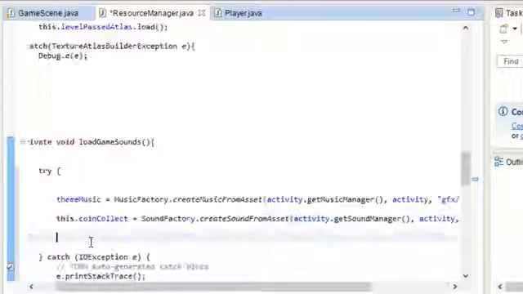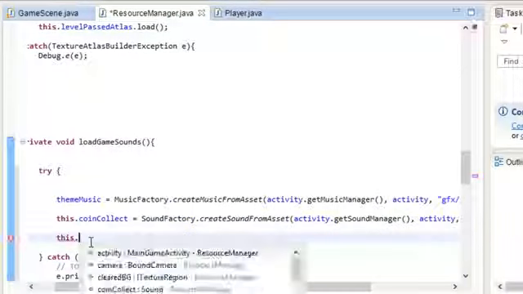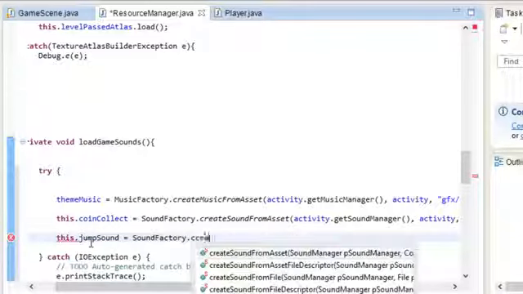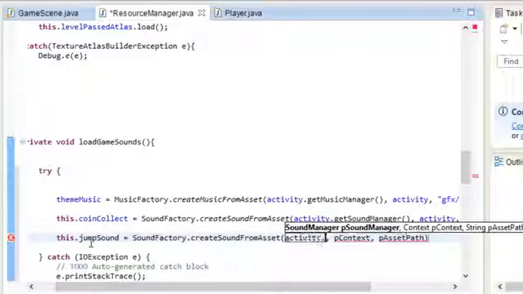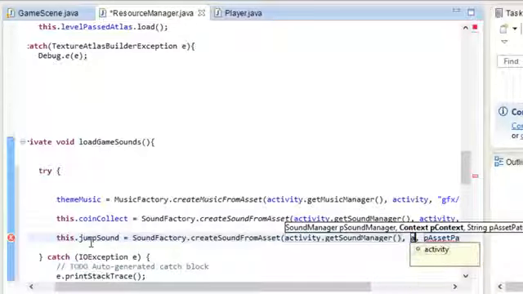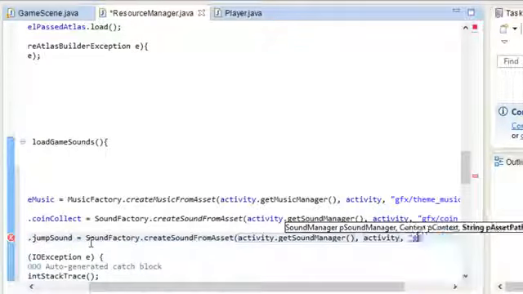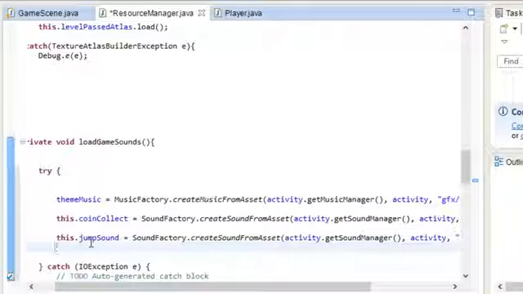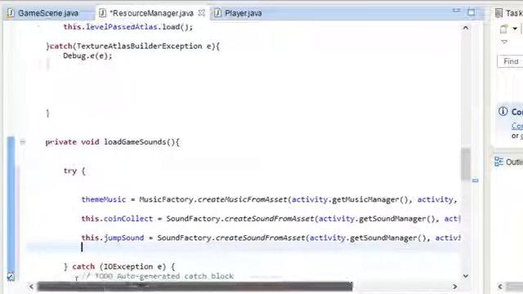and end it. Next thing is going to be this dot, and here you want to do jump sound equals sound factory dot create sound from asset activity dot get sound manager, and pass the activity in, and do here gfx slash jumping dot ogg, and there we go. And that's all you need to do for sounds, and now our sounds are loaded and we can use them. So let's go back to our game scene now.